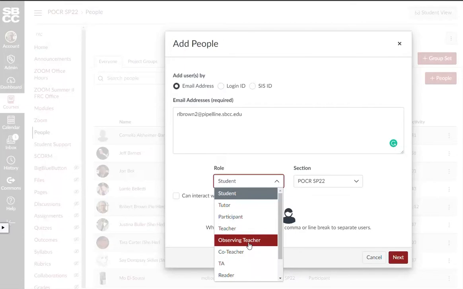They can see all your content, they can see all the discussion posts, but they don't have access to the gradebook and the grades, and they can't edit your content, and they can't delete your course or copy your course into another shell. So observing teachers for evaluators or someone who just wants to see your content. Keep in mind the teacher or the co-teacher role can be seen by all your students as well. So you really want to reserve those roles.